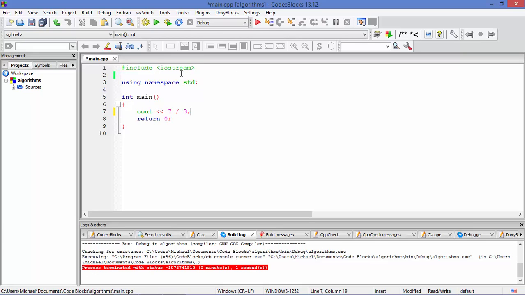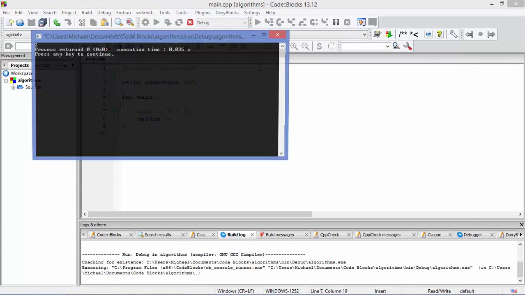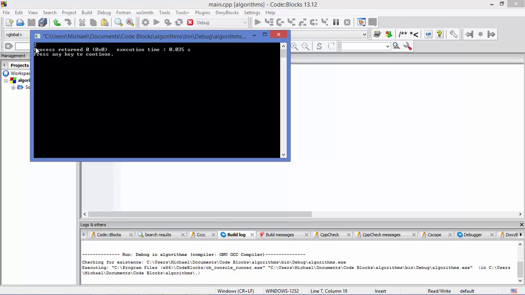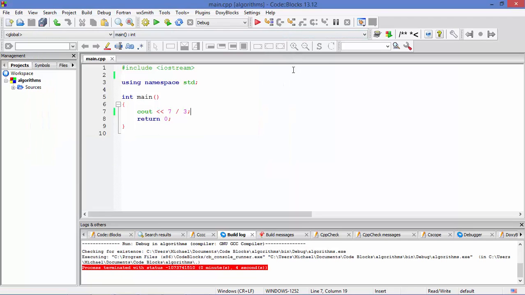So take a look at this statement, cout 7 divided by 3. You expect the answer to be 2.5, but watch what happens when we run the program. The result is actually 2, and that is because C++ uses what's called integer division, which means that if you divide two integers, you're going to get an integer result. All you have to do is make either the numerator or the denominator, either operand, a floating point number.